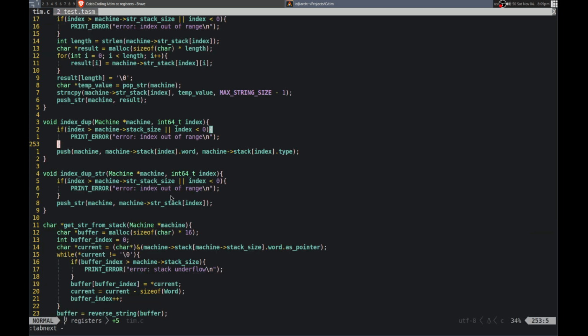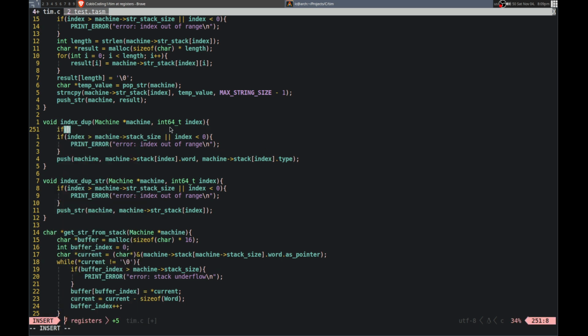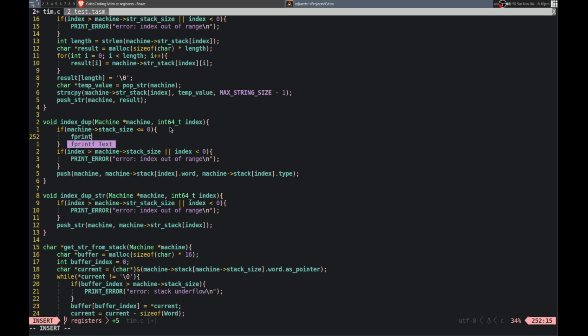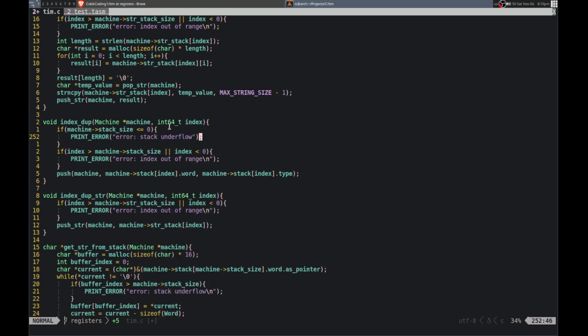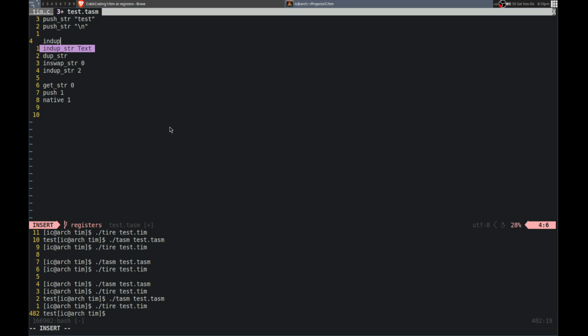Yeah, so index dupe. So here, we don't actually check if the stack is empty. So basically, we can just do, yes, we need to actually, if machine stack size equal to 0, I think, then, yeah, actually, we can do print error, error stack underscore. Something like that. And then if we try to do indupe, it should not work.